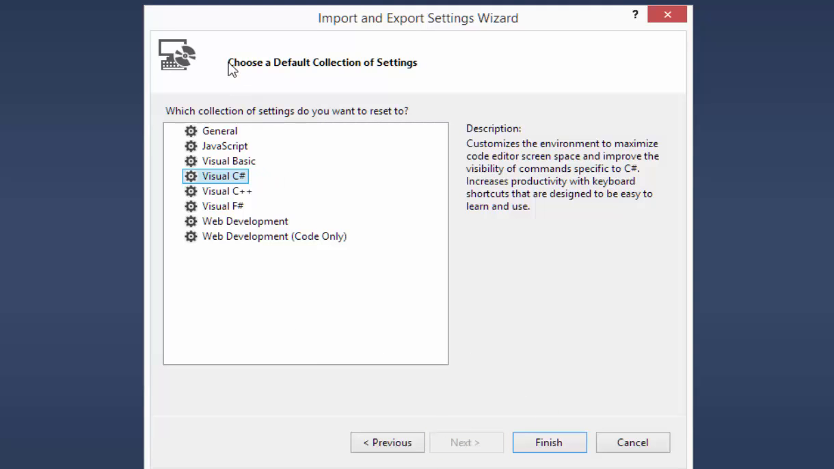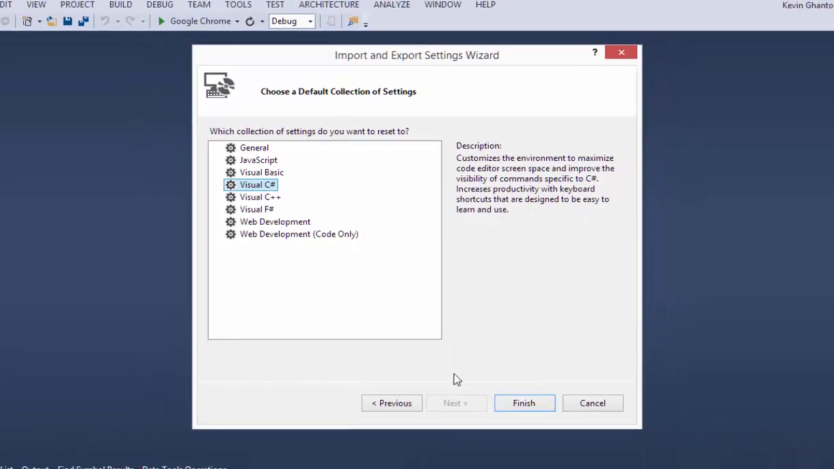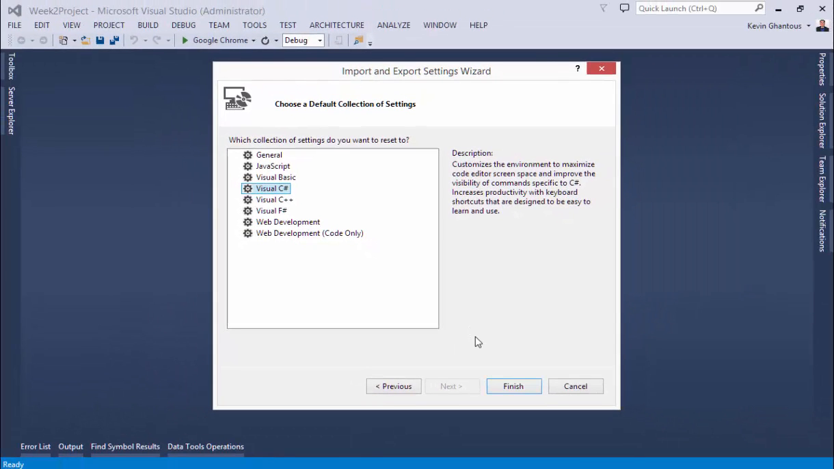Click Next. And then you'll get a listing again of the languages or the modes or settings that you would want to choose. For my configuration, I choose Visual C Sharp, and then you'd click Finish. And from there, it would go through and reconfigure Visual Studio back to the default settings for Visual C Sharp, including your templates, your dialog box layouts, and all of those other settings.